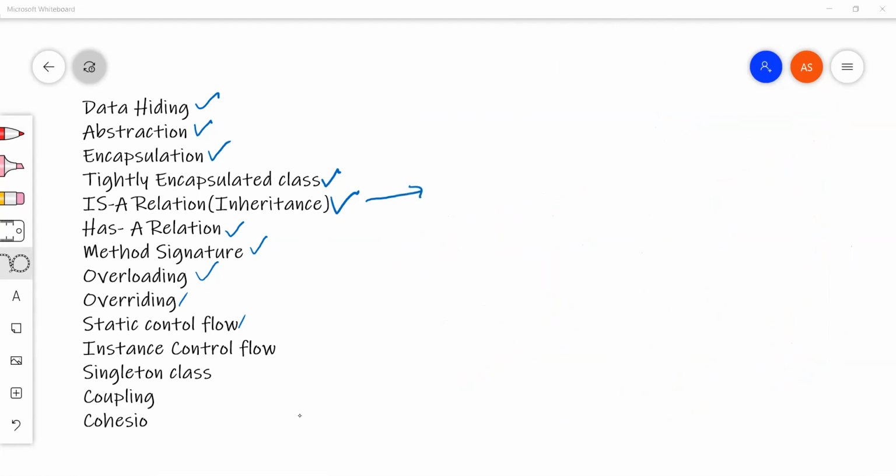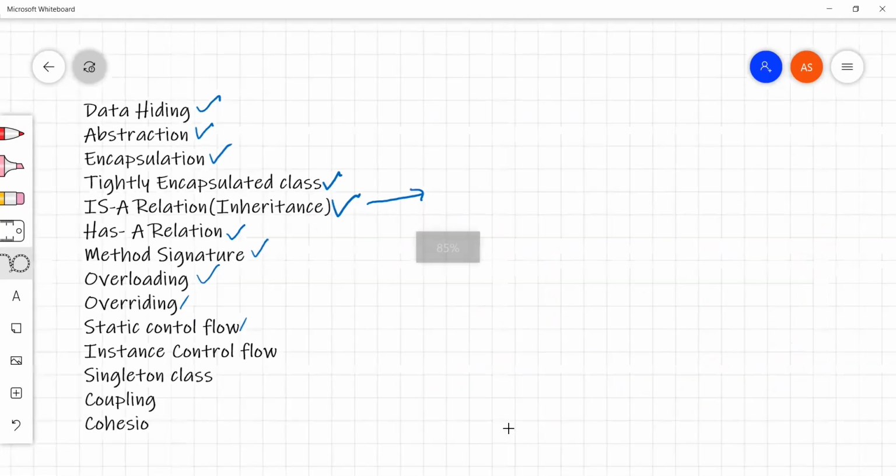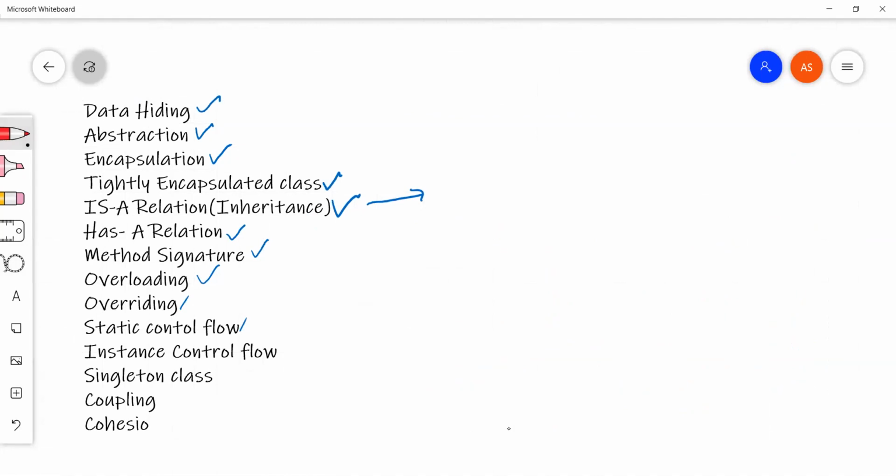Now, next thing is that we have discussed why Java does not support multiple inheritance. Can you tell me why Java doesn't support multiple inheritance? To avoid the ambiguity. Avoid the ambiguity, right?